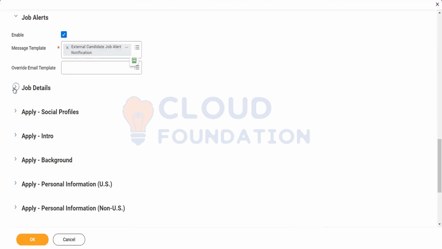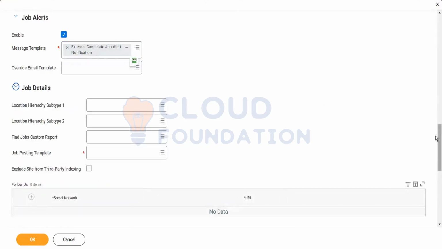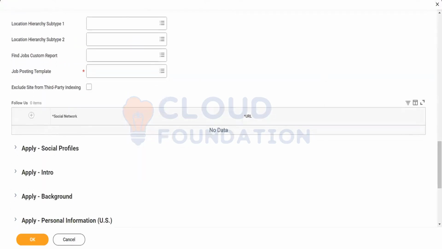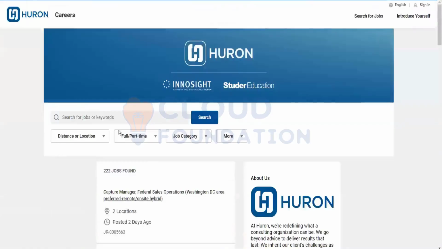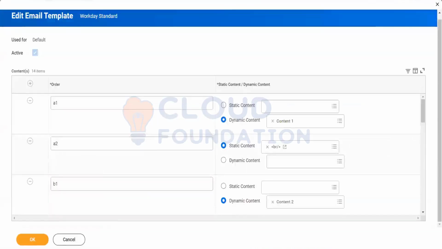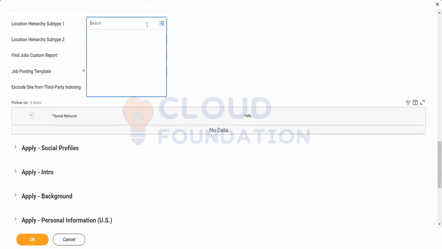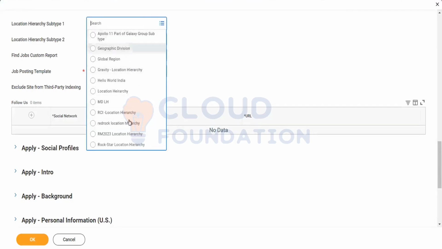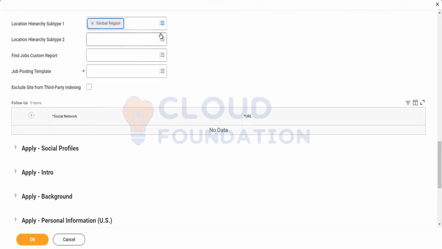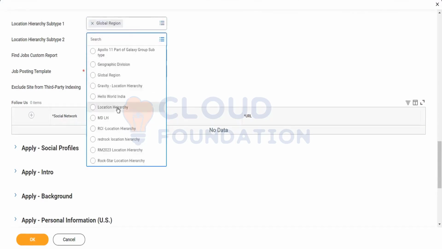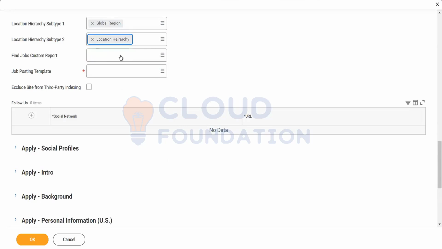Then we have the job details. Job details would be how we are going to define the filters over here. Location hierarchy subtype 1, location hierarchy subtype 2. So here, by which particular facet we would like to do the filtration, based on global region or anything, based on location hierarchy, anything.